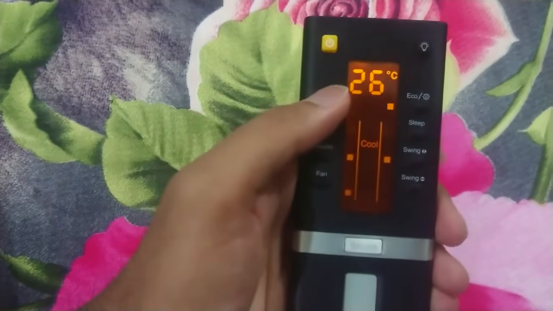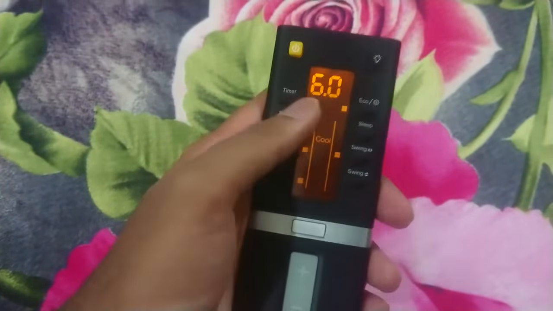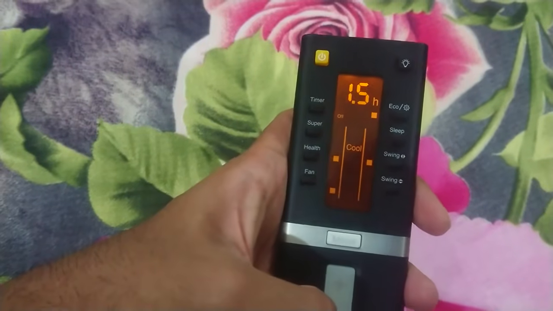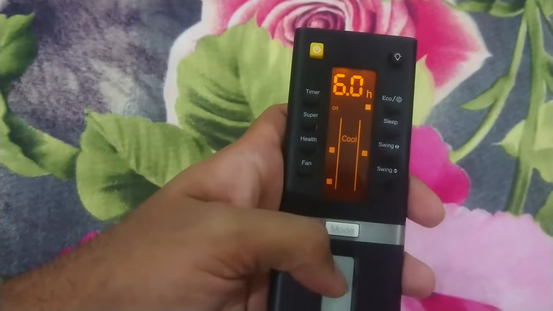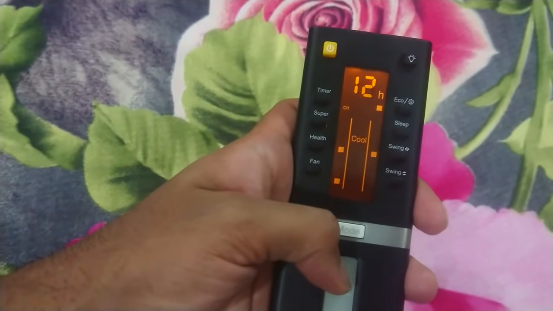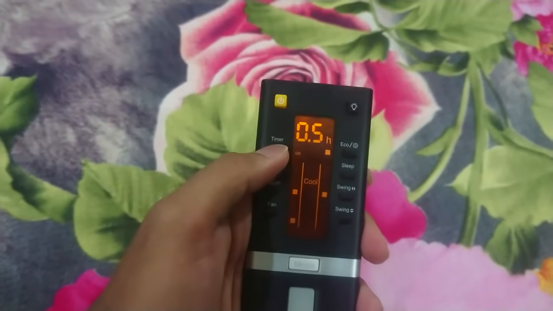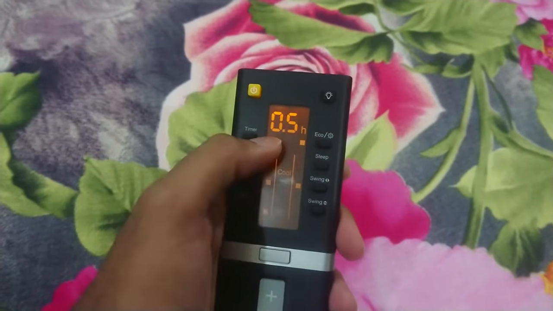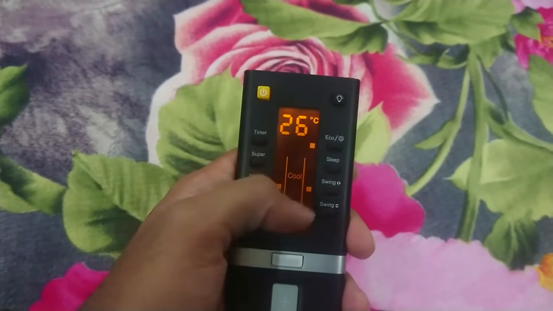Next we have the timer button, so you can set a timer. Say if you want to change the timer, you can change to whatever time you want, say 1 hour, 2 hours, in granularity of 0.5 hours till 24 hours. So whenever you press this and press this once again, it means that a timer is set for 0.5 hours. It means that after half an hour your AC will switch on automatically. If you want to cancel it, you can press this again.